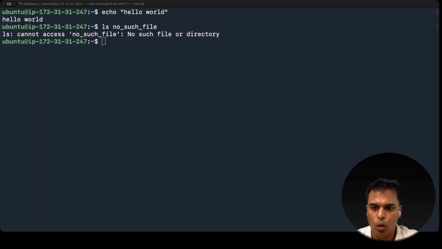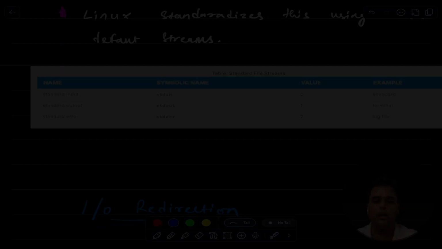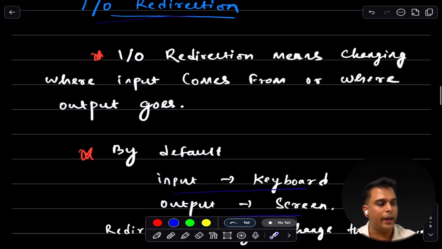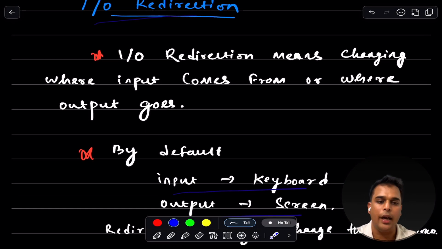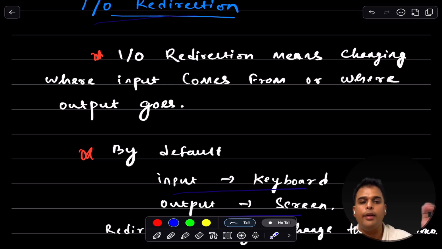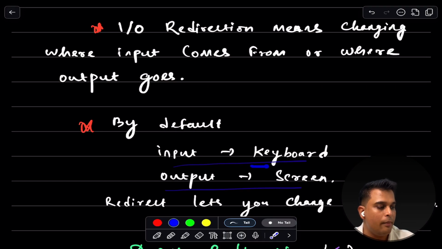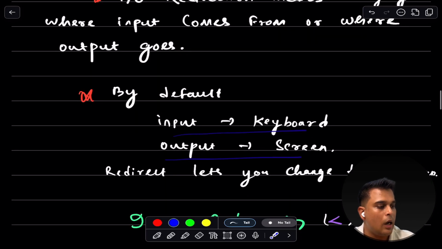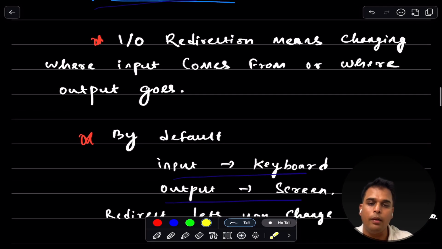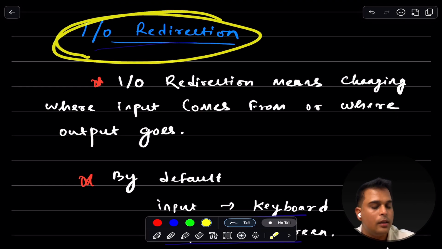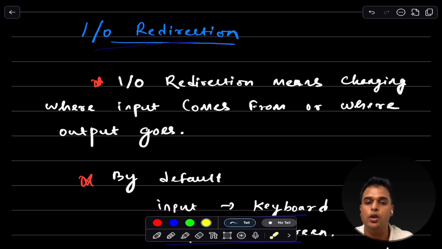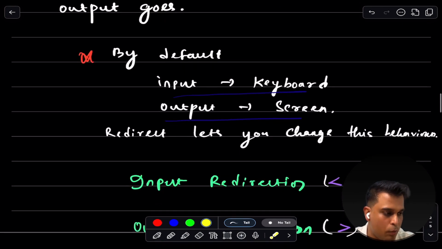Now going back, let's say I want to redirect or change where the input is coming from and where the output will go. In this case, by default, the input came from my keyboard and the output is on my screen, and I want to change this behavior which is given by Linux in its normal form. How will I do that? IO redirection is the method used by Linux to change the source and destination for your input and output operations, right?